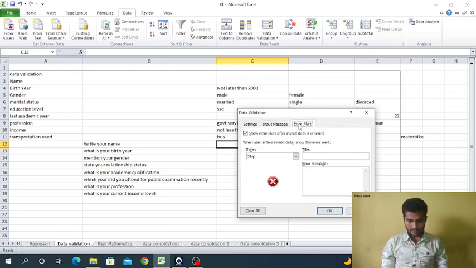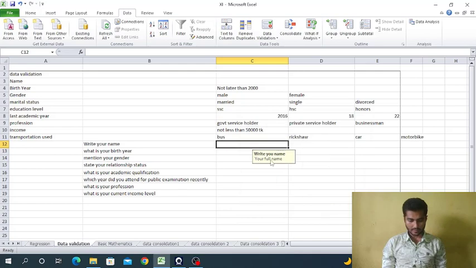And here is an error alert for this data. Here is the title and the error message, and then click OK. Here it is now showing a comment. Write your name, your full name. We can write.